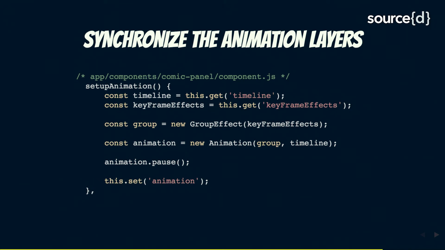So we create these comic panel layers, they do the configuration, and then later on in our comic panel component, we can set up the animation by also using the handy group effect constructor, which is part of the Web Animations API that helps us to group together all these animations so we can easily start and stop them together, although they're configured differently. For example, we will see later in the example how this could actually look.